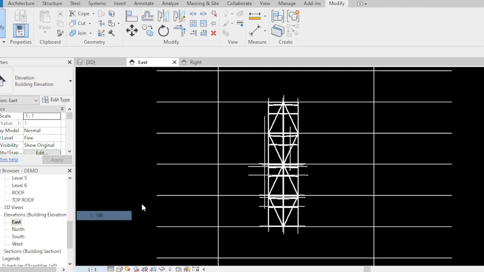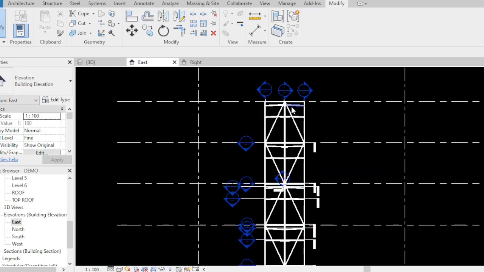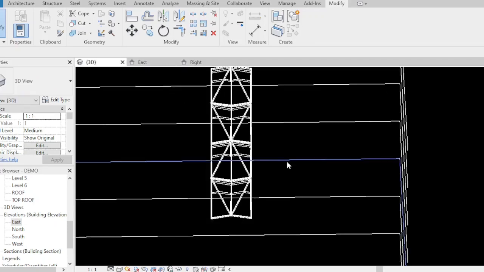Let's set it at 100 scale, 1:100. 3rd, 4th, 5th, and 6th, that is what I made. So it looks like a diamond shape. Let's go to the 3D.